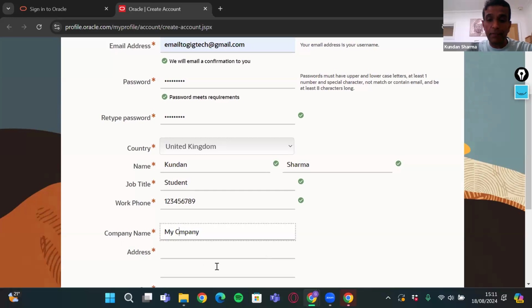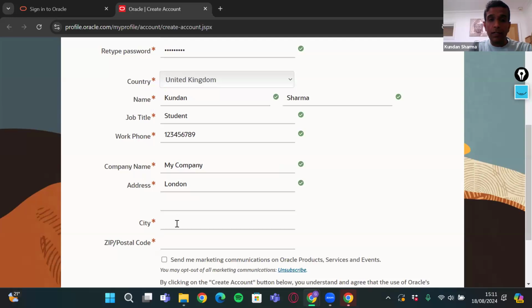What is validated is your email address, basically an address code. Let's say I'm staying in London, so I can type London. You can type anything you want. You can type the city as, let's say, Sutton, and then the zip code, I don't know.